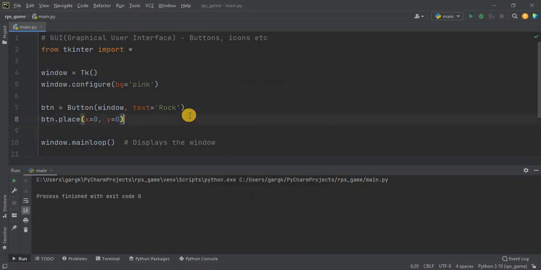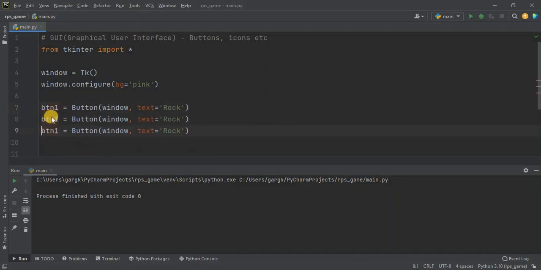But still we have a basic button showing up. Now I can use this and create my 3 buttons I want for the game. So I can say button 1 because this is the first button, and I will simply press Ctrl plus G 2 times, and I will change the variable names button 2 and button 3.